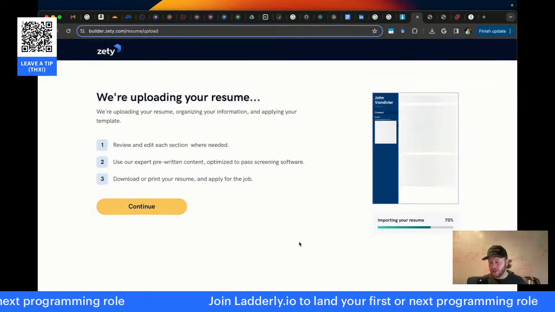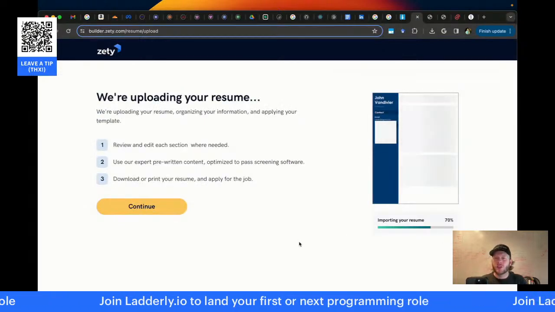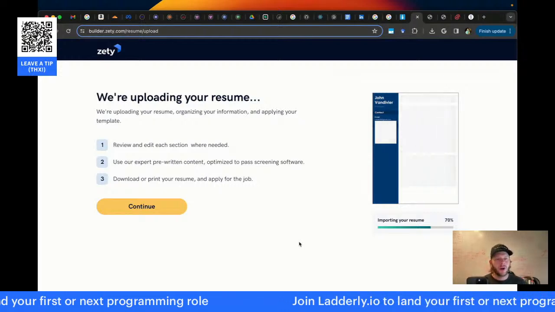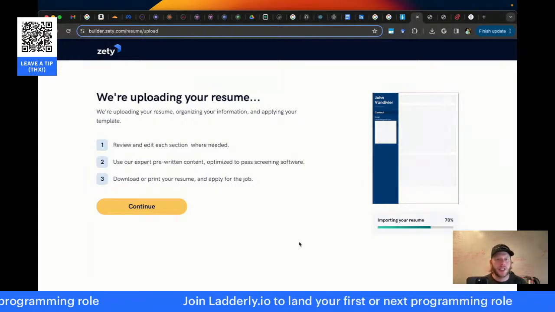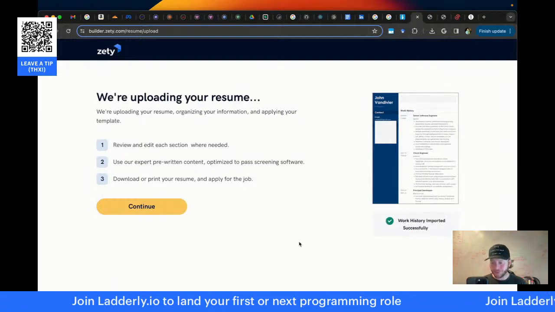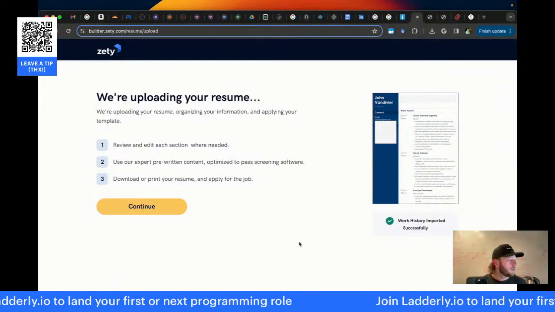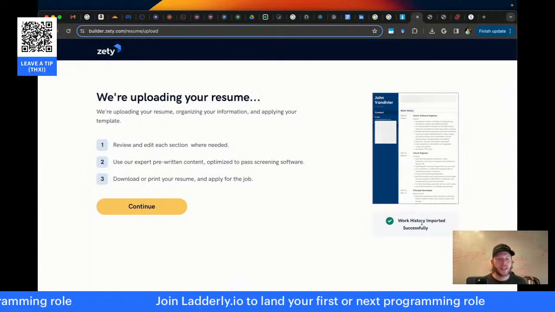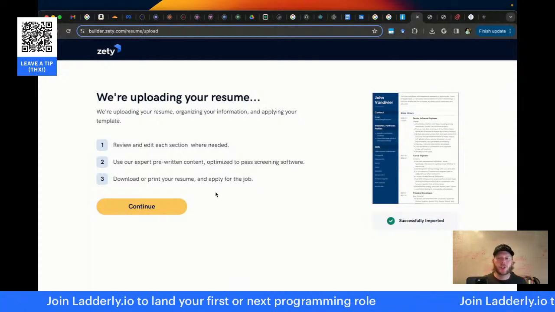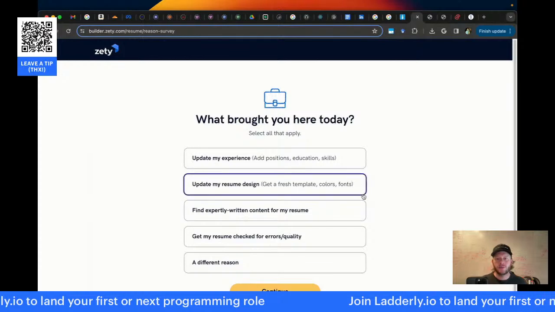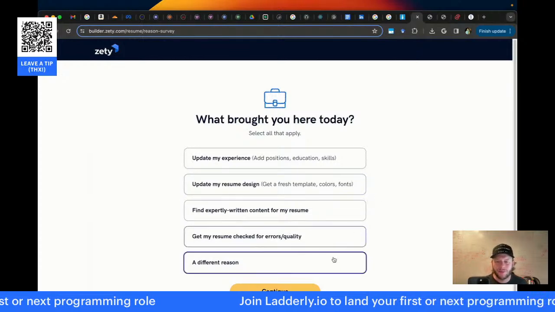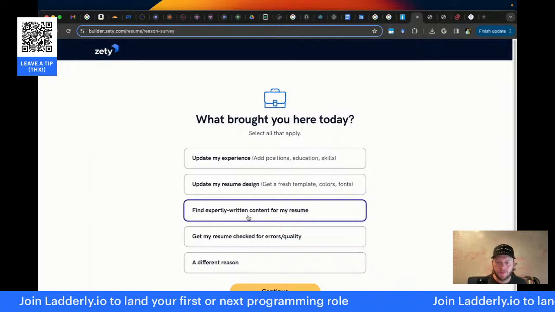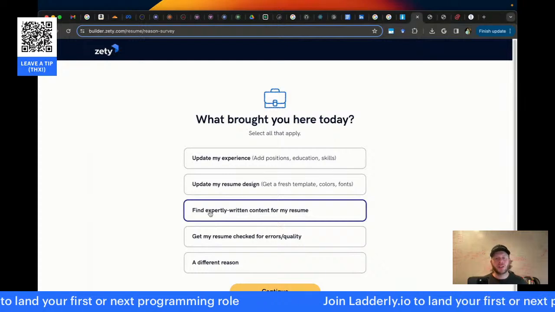Okay, Zeddy. Thanks for the follow. So this one is builder.zeddy.com. This is the third one we've seen where we are able to upload without creating an account. Work history successfully imported. That's another good sign for being able to parse it. What brought you here today? Trying to see if it can pass the ATS. Find expertly written content for my resume.